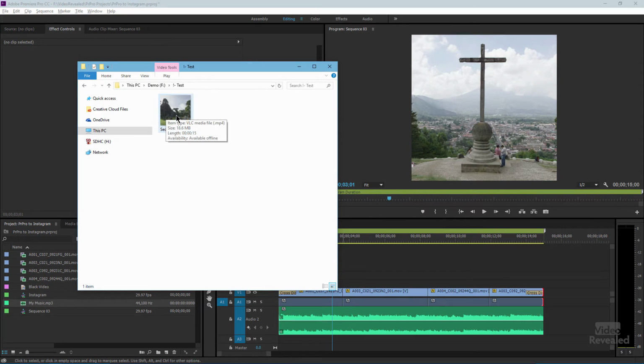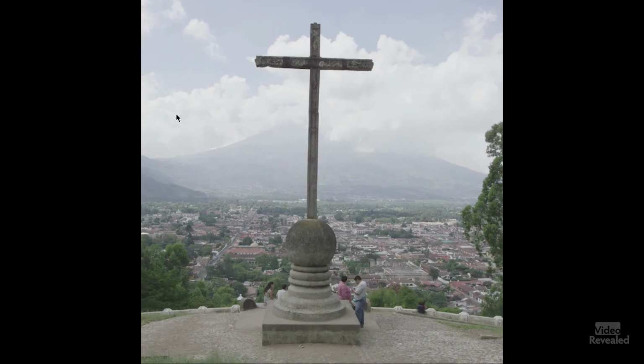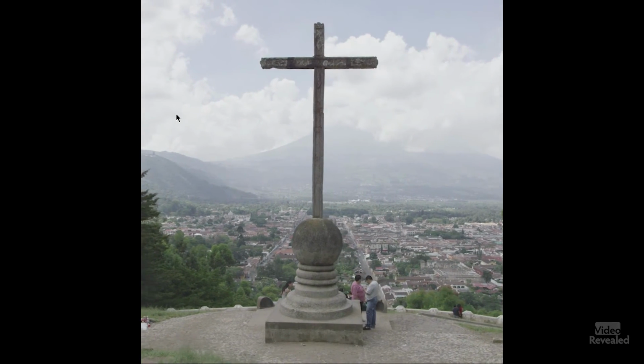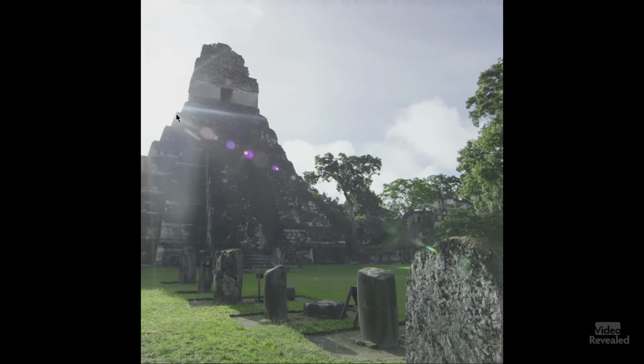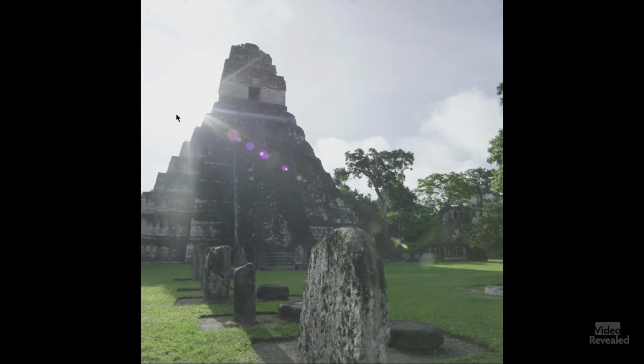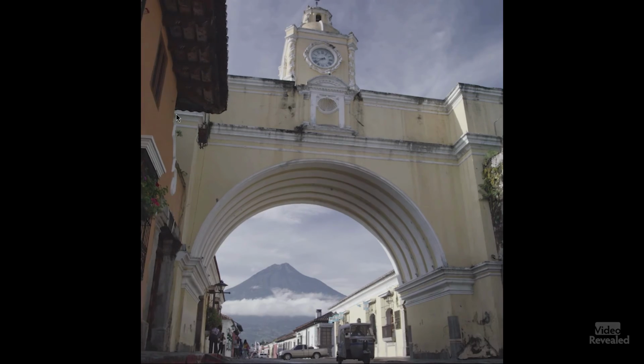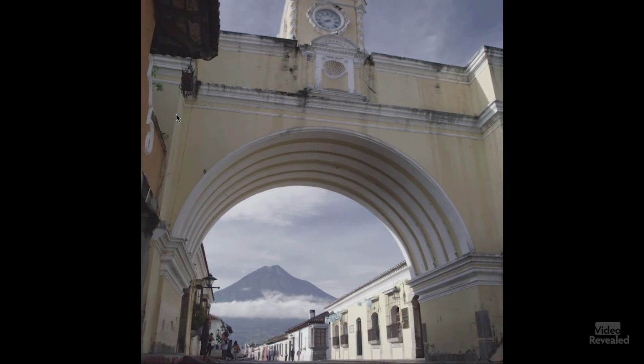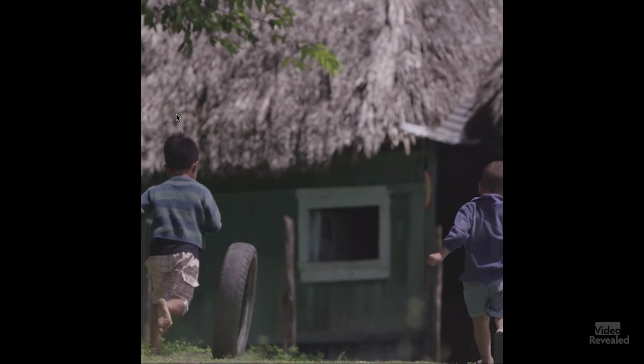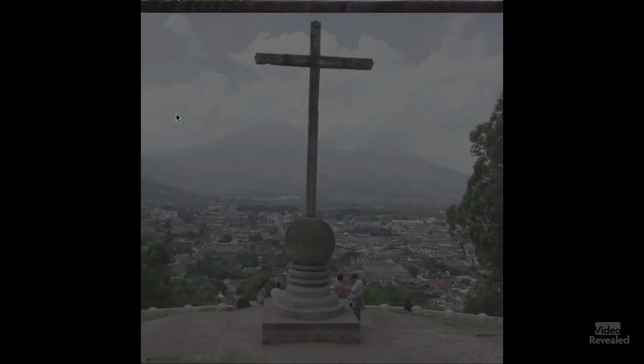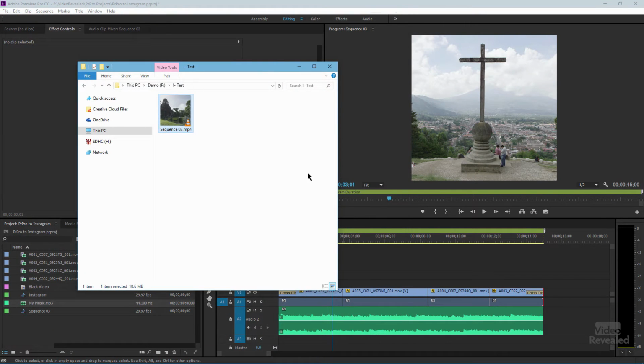Let's go look at that. There it is in my sequence. I'll double click on it, and here's my video output in that square aspect ratio that Instagram wants. Also 15 seconds long. There's that part there, and there's the boys with the slight pan and scan going on. All right, so that works out.